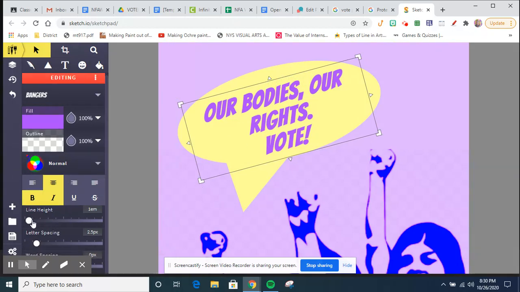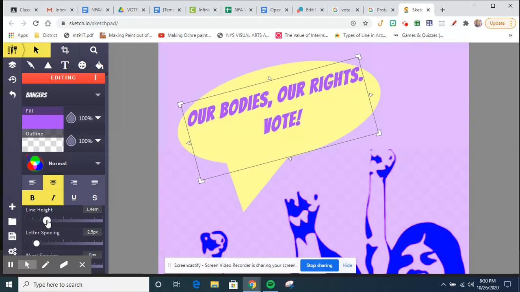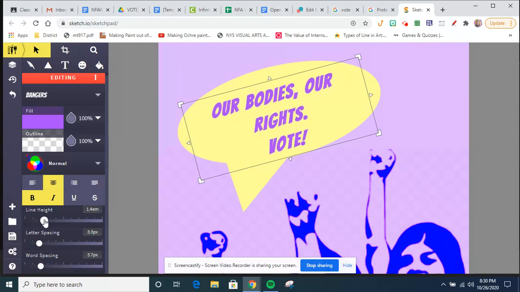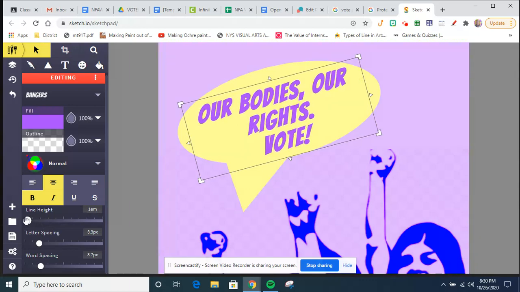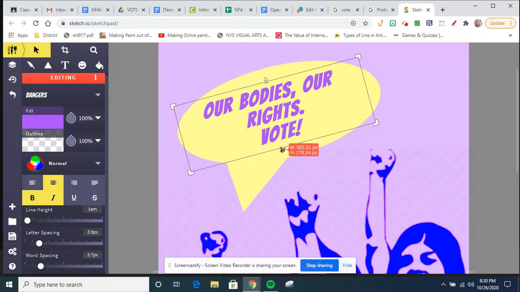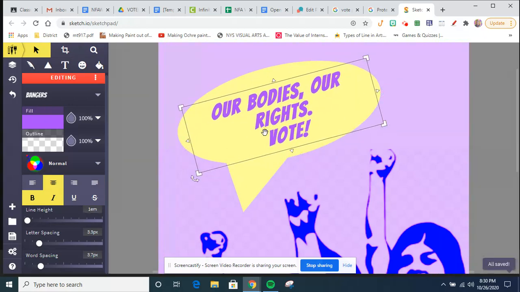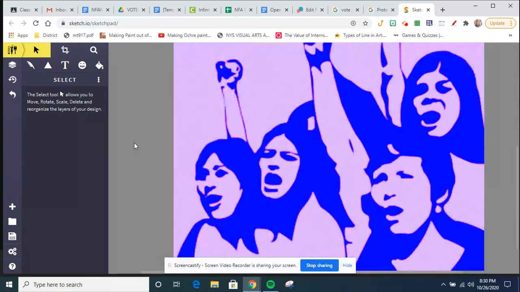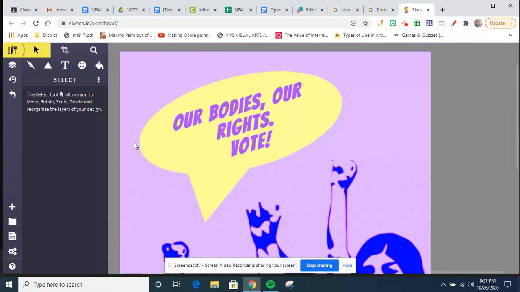You can also play around with line spacing. So there's line height, so how much space there is between the lines. There's letter spacing, so how close the letters are to each other. And then there's also word spacing, so how far apart your words are. So I might just want to mess around a little bit. You can also stretch it out, make things as big or as small as you want. And then I'll leave it like that. Okay, so now I have a poster design, very simple, straightforward, to the point.